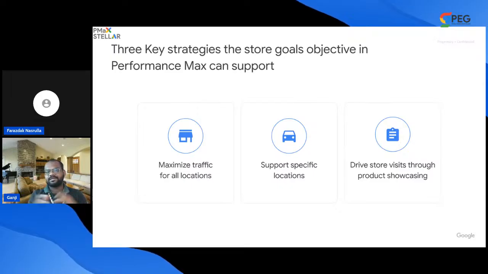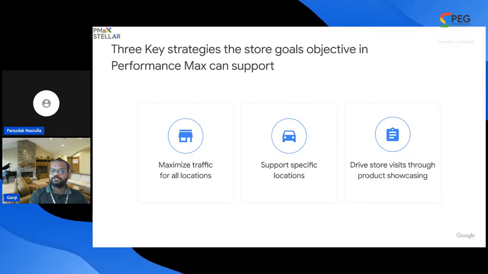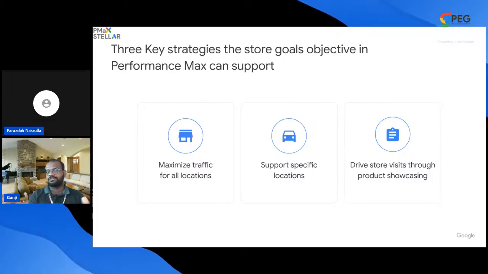Maximizing traffic for all locations is a strategy focused on driving the highest possible foot traffic to all your listed physical business locations. The next is support specific locations. Here you can target efforts towards driving traffic to particular stores, perhaps those with lower performance or specific promotions. And the last one is drive store visits through product showcasing. For retail businesses, this strategy leverages a product feed to showcase inventory that might drive users into a specific store location.